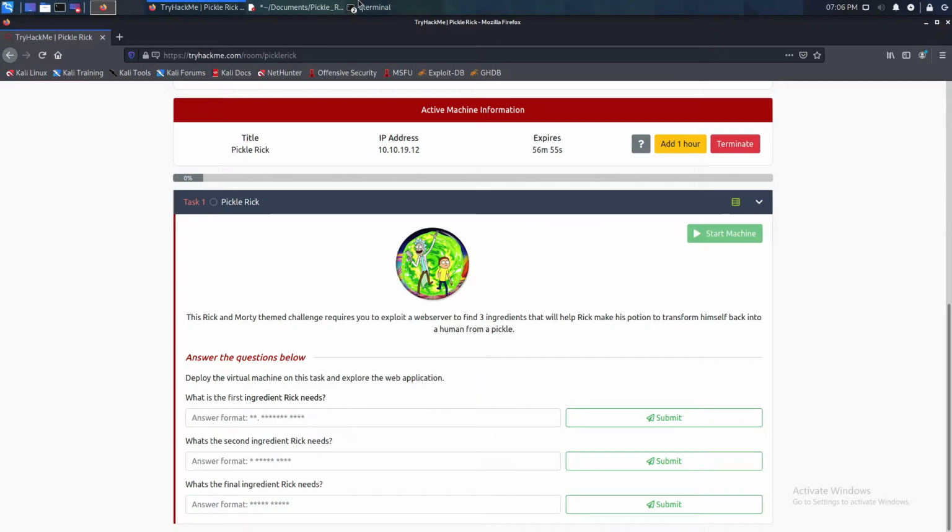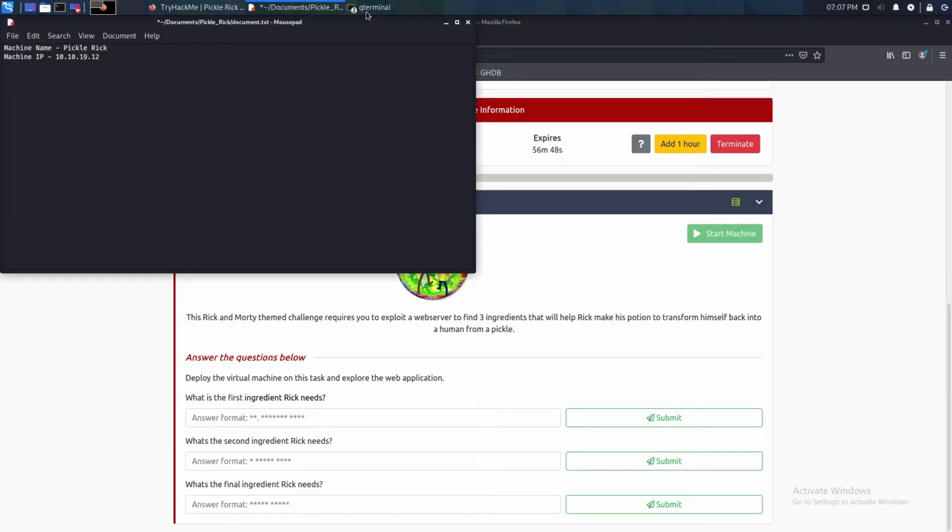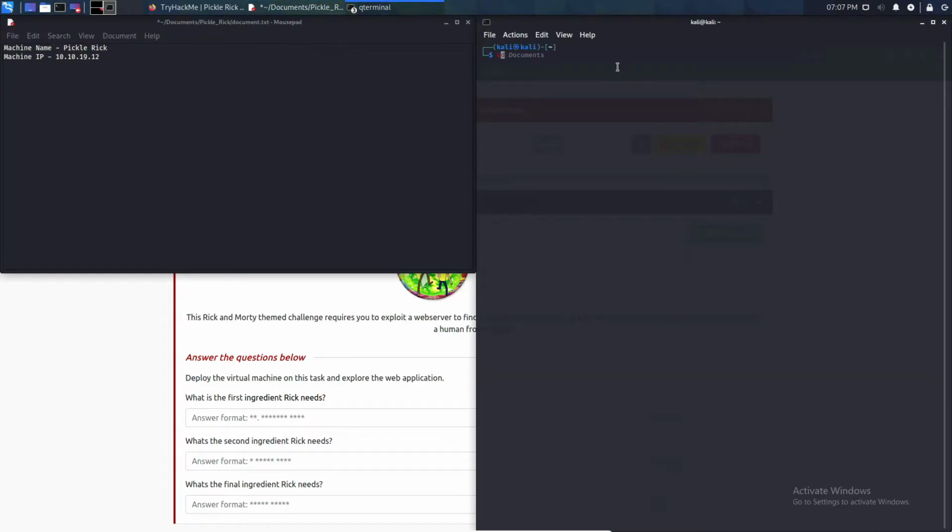Okay, so we'll start with some basic scanning, and we'll record that too in our document here. So I'll fire another terminal, move into the directory Documents, Pickle Rick, yeah, in this directory, and let's just make another directory, right? Or should we just start the nmap scan here only? I guess we should start the nmap scan here only.